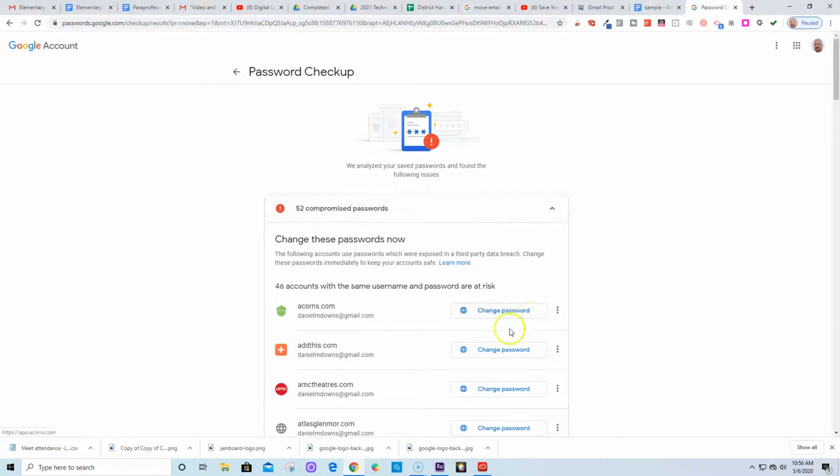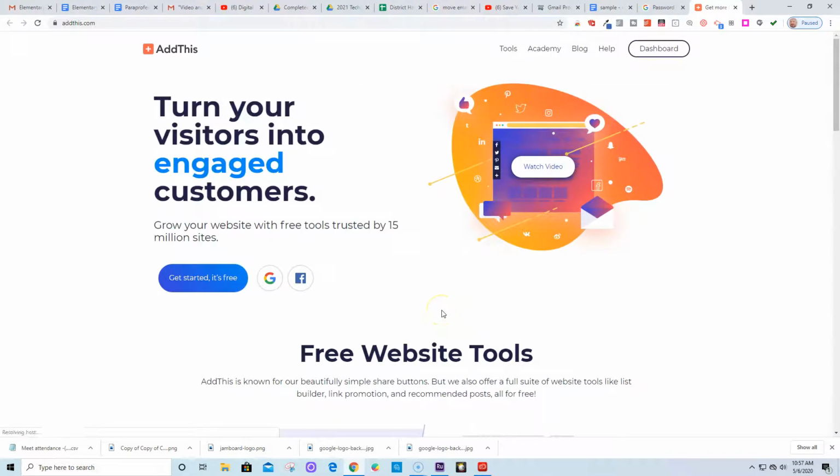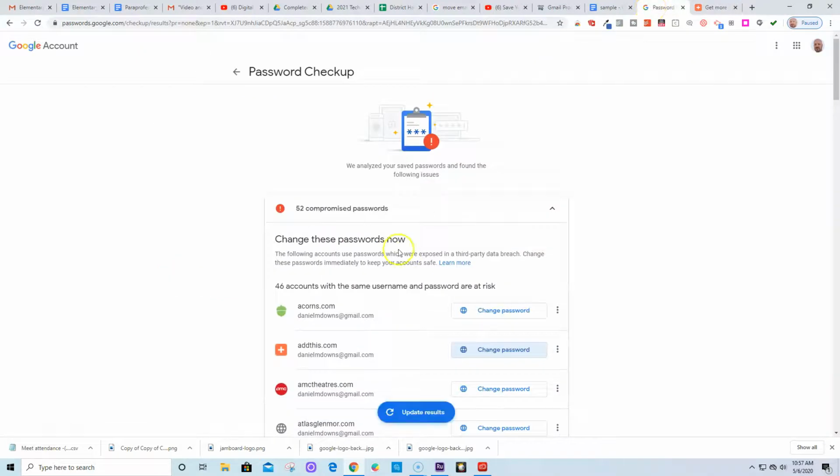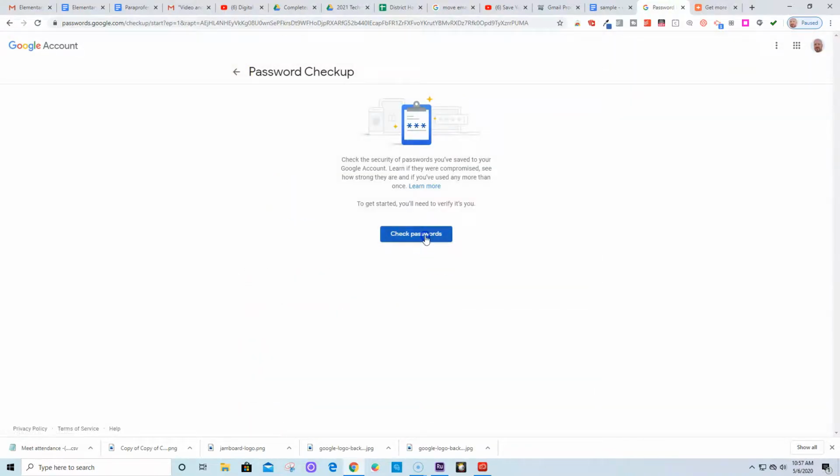And it's as simple as going in and checking and changing the password here from the website that you know it is linked to. I'm going to actually go back now and look at Check Passwords again.